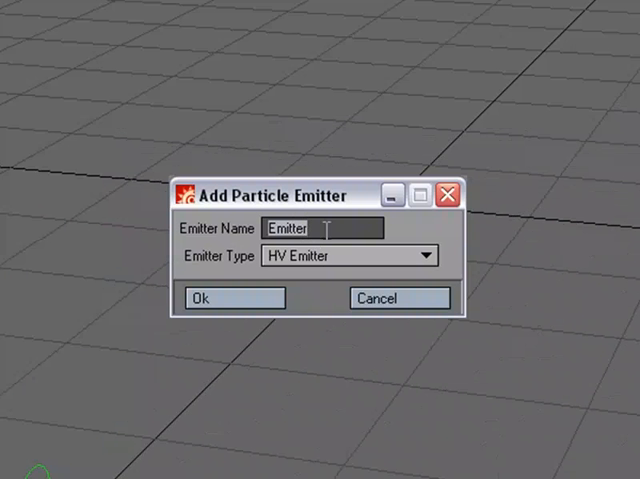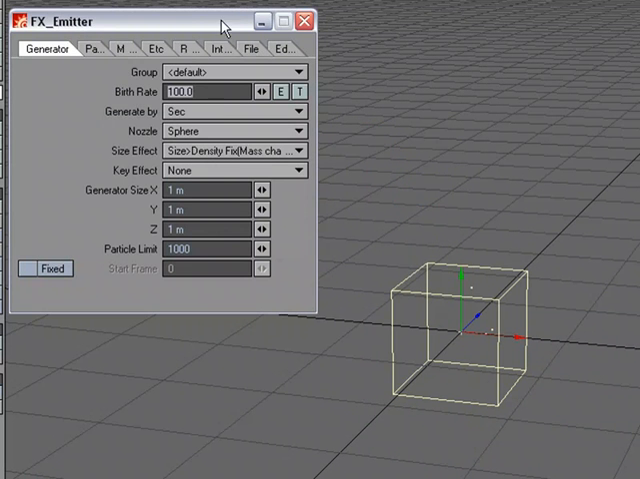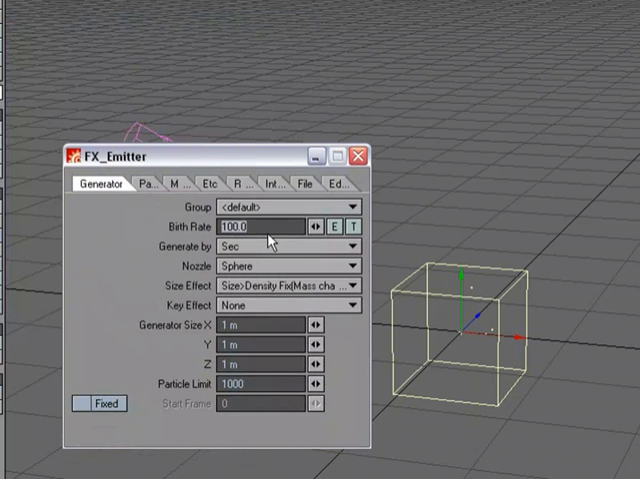I want to add a particle emitter, and this one, let's call it shoot. We're going to shoot off like a bottle rocket. So I hit OK, and it opens up my FX Emitter panel. I can always access this in the object properties, but by default this will pop up.